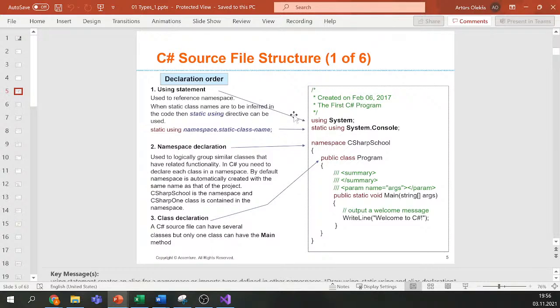Static using is needed for the static class. For example, for console, in case I want to skip using console keyboard, I can also use static using system console instead. That would be maybe more advanced and not always the same. But in case you want to simply type write line instead of typing console, that would be an option as well. Why don't we do it?